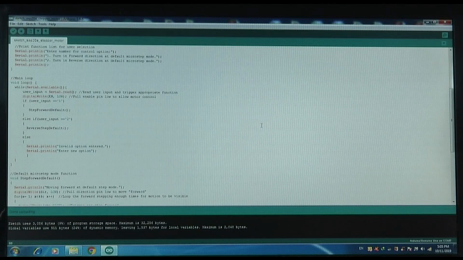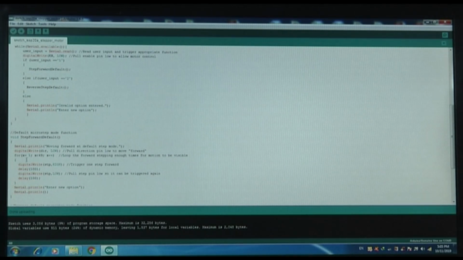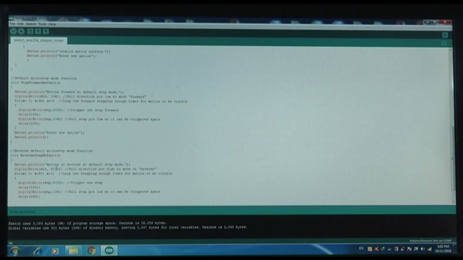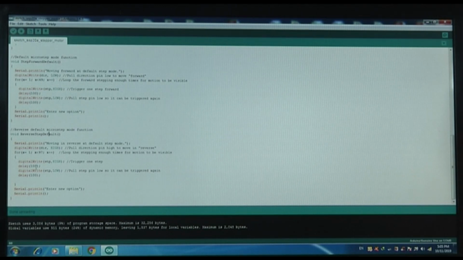When the user input is 2, then this reverse step default will be invoked. And here you can see, as I said earlier, in the reverse step default we have put x less than 97, that is 96 pulses, this motor will move with a delay of 100 milliseconds. So, we can change these parameters like the number of pulses, we can make it into number of rotations, we can change the delay so that we can change the speed of the motor.